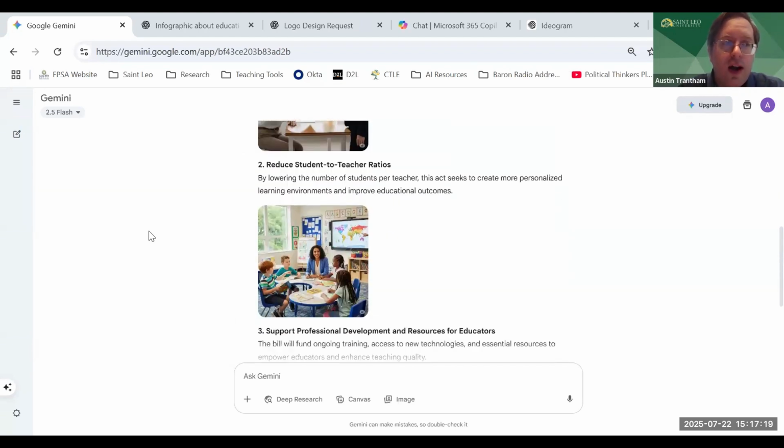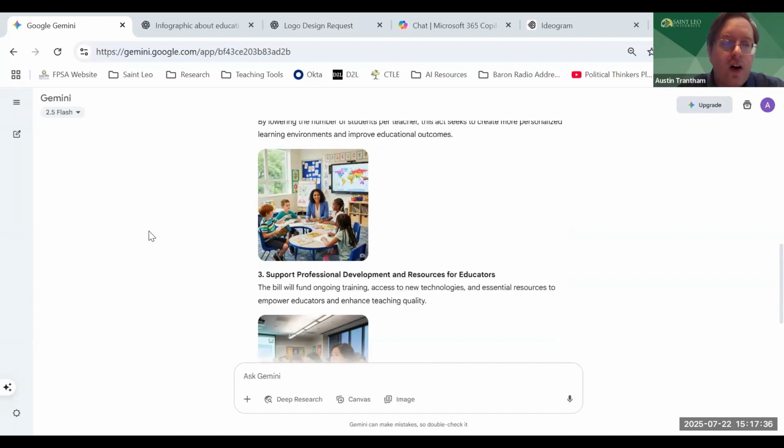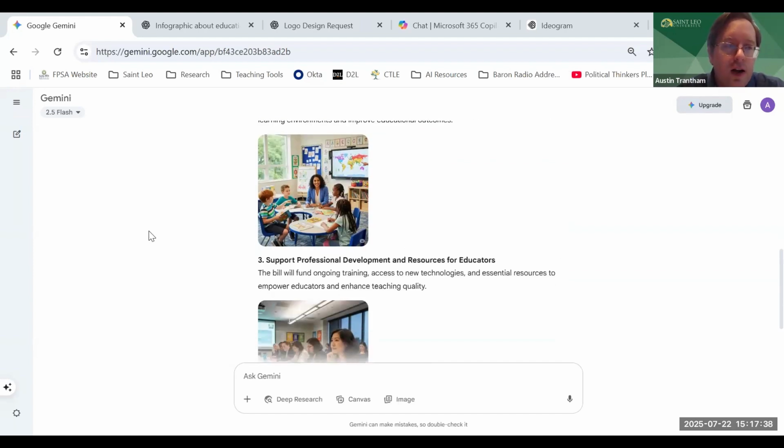Okay, reduce student-teacher ratios by lowering the number of students per teacher. This act seeks to create more personalized learning environments and improve educational outcomes. Still, we get this sort of classroom, maybe first or second grade, with a teacher, not what we're wanting, because we're wanting something about politics. And here's our last part. Let's see if it gets better.